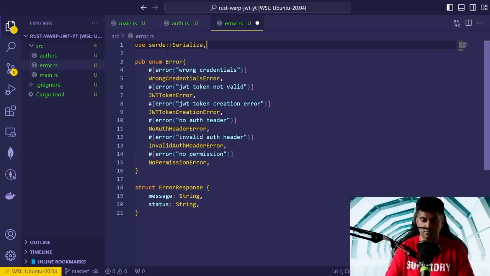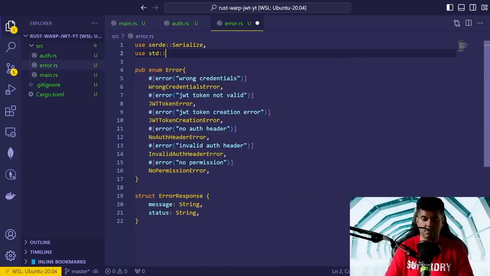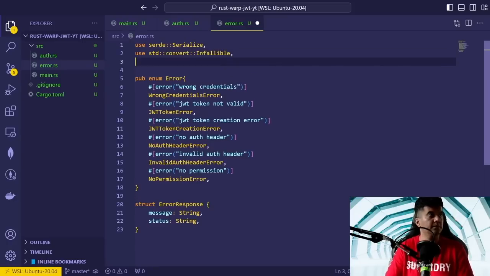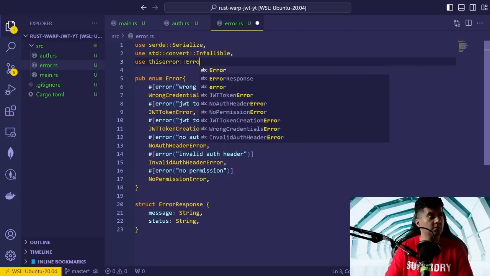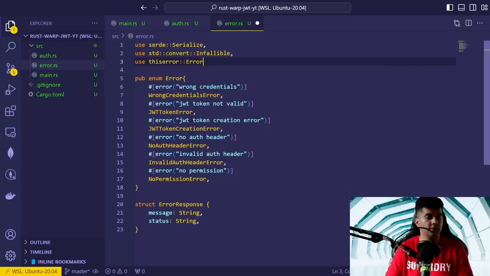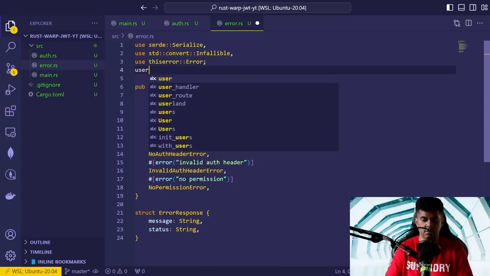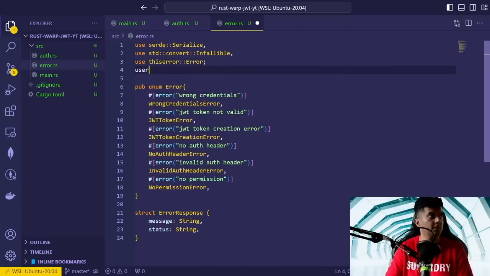use std::convert::Infallible, because I'll be using this and this as well, so I'm just making them right now so that I don't have to come back here. Use warp, because obviously we'll use warp here as well: http::StatusCode, Rejection, Reply.